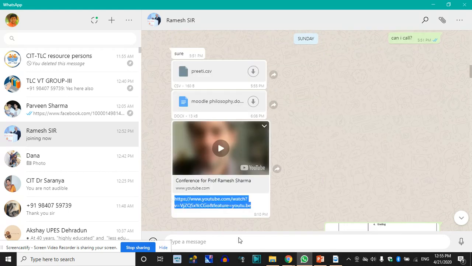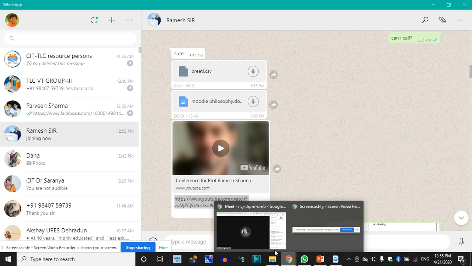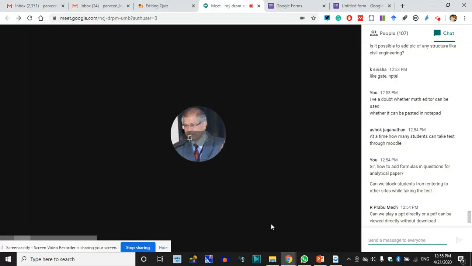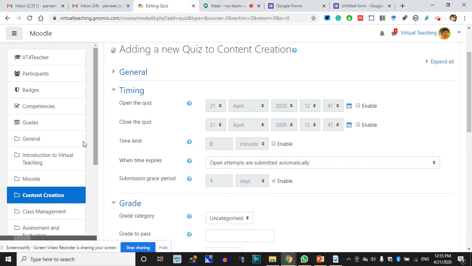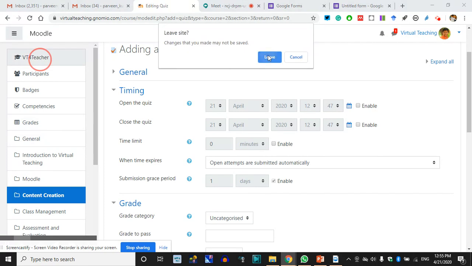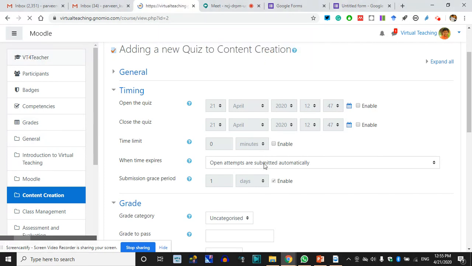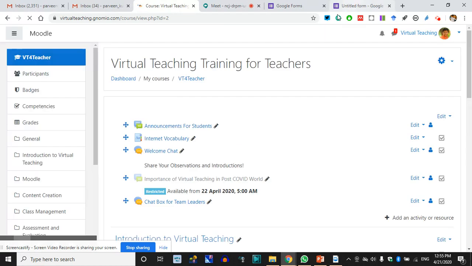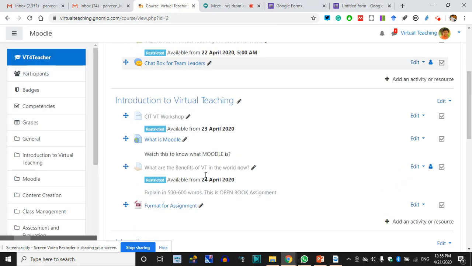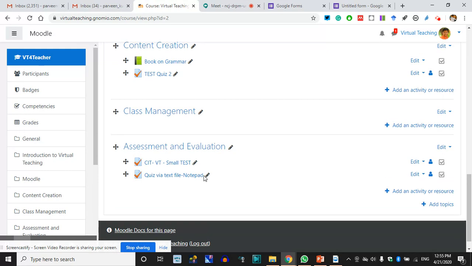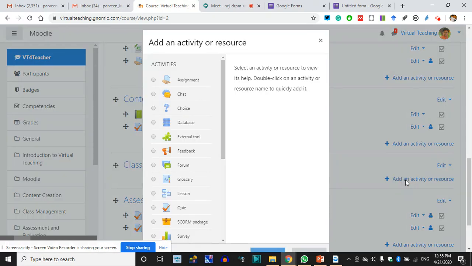How many students can take a test through Moodle at a time? Actually, this question is by Ashok Jagannathan. From the Moodle side, there is no restriction. If you have created your Moodle instance, say on moodlecloud.com, definitely you can have 1 + 49, means one you, and then 49, total 50 users.